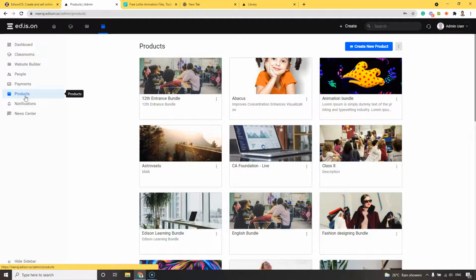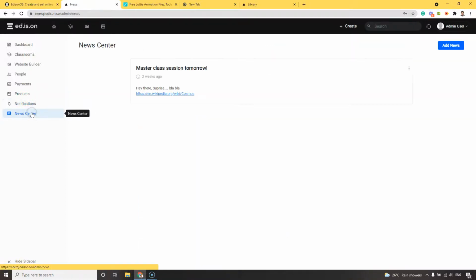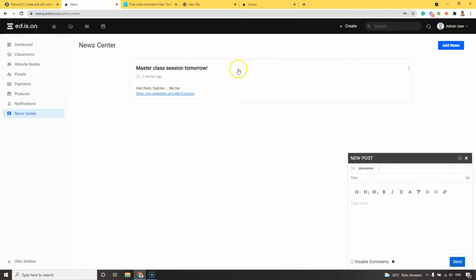You can even have multiple price points based on geography. Let's say in India you want to sell it in INR, outside India you want to sell in dollars. You can have geography based pricing as well, and that will also help you to choose your payment gateway provider as well. News Center helps you to disseminate news across all the platform users as well.